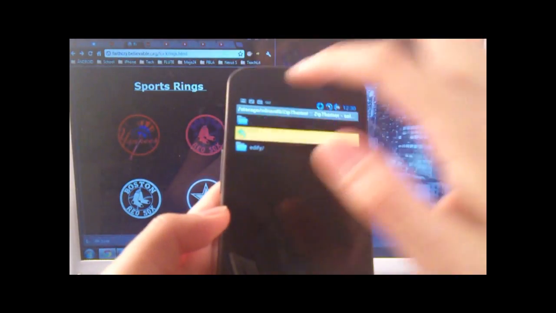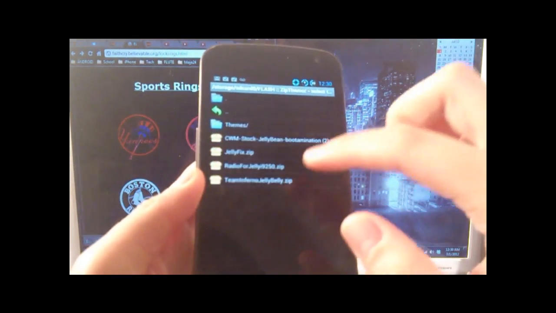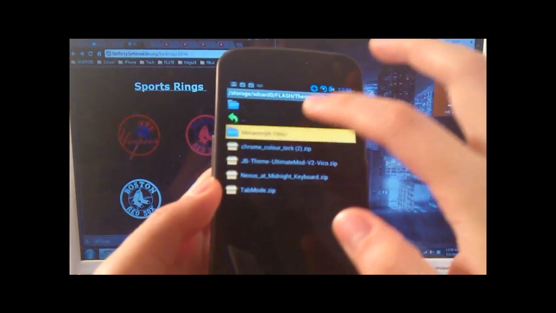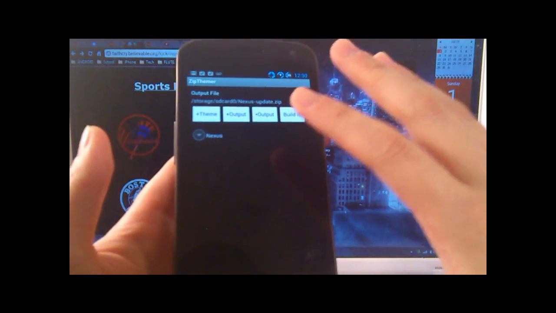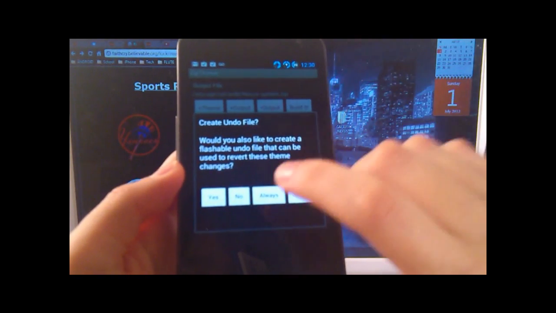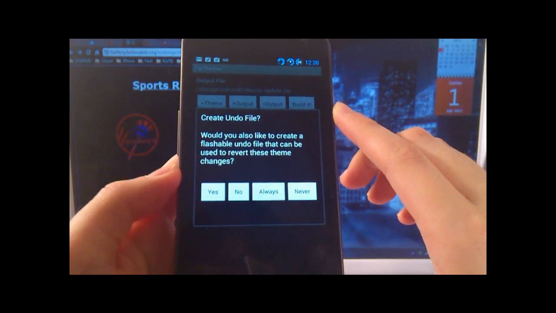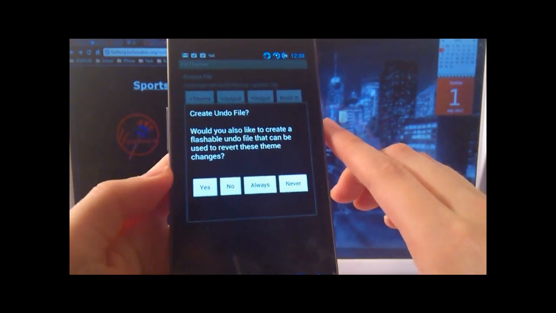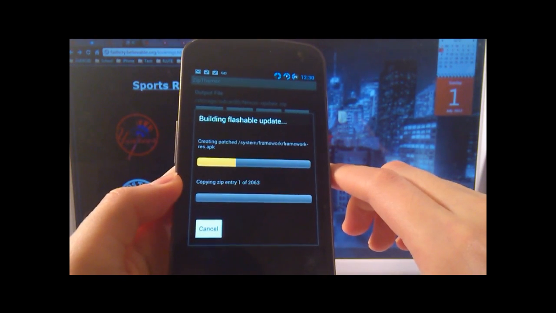So go ahead and click the back button until you get to the root of your storage, select Flash, Themes, Metamorph files, and then I'm going to select Nexus. And so now what we can do is say build it. And then it'll ask you if you want to create a flashable undo file, just in case you don't like what you see once you have flashed it, and it's always a good idea to say yes.